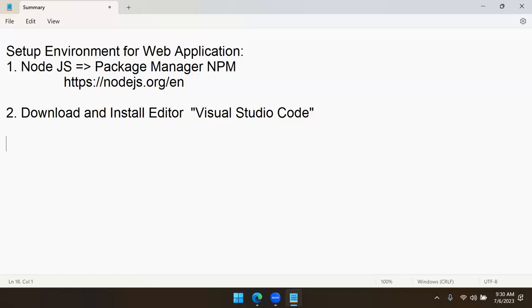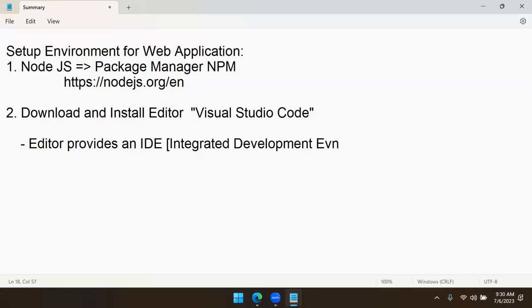So what is an editor is nothing but actually an editor provides an IDE, integrated development environment. So it provides an IDE, integrated development environment. What is the advantage of this IDE is, you can build, you can debug, you can test, and you can deploy the applications.